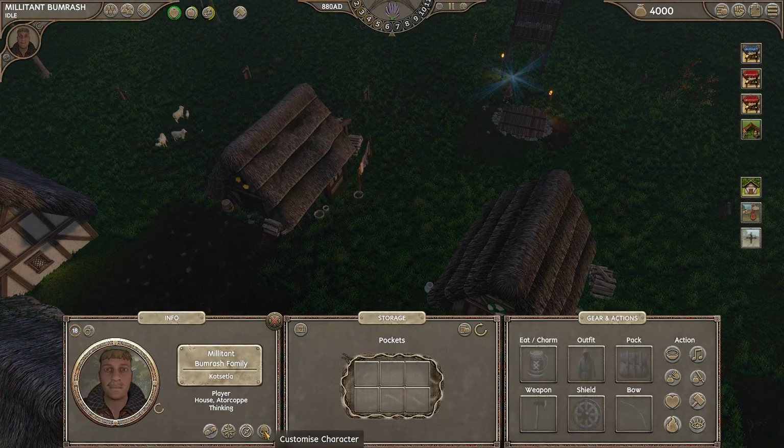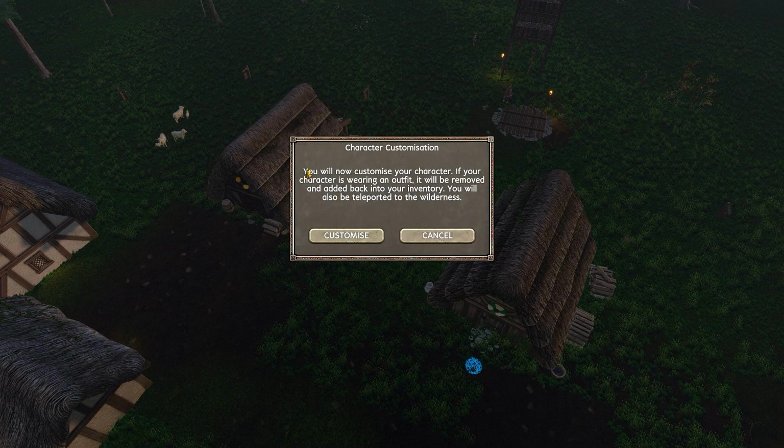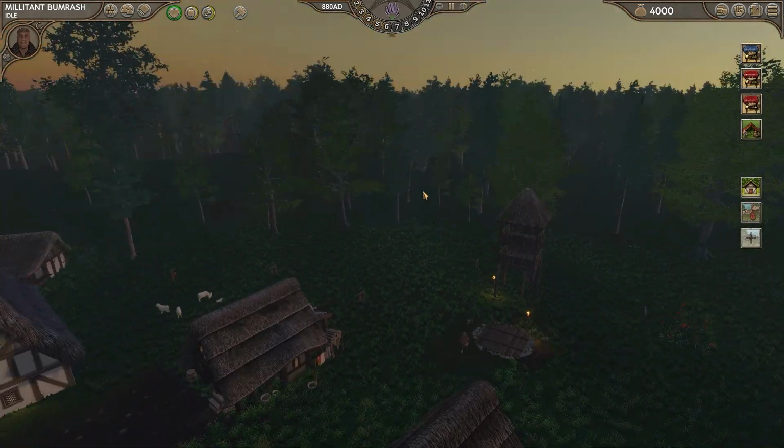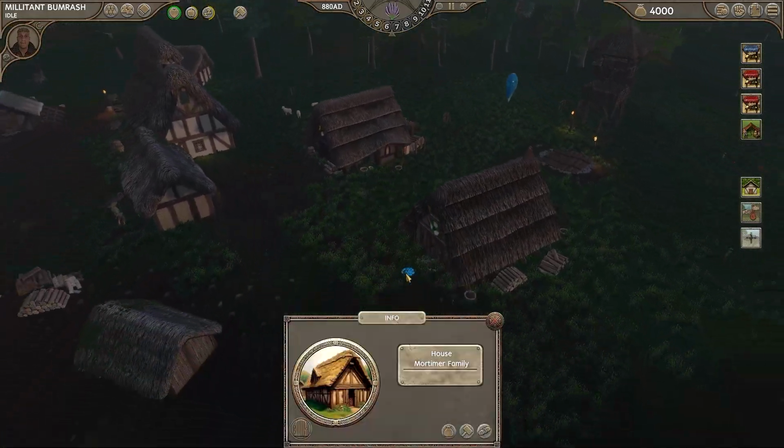After that, the customized character. You can set up the character any way you want again, and then once you are done, it would just put you back in the forest somewhere by a bunkhouse or whatever, and we don't want to do that.